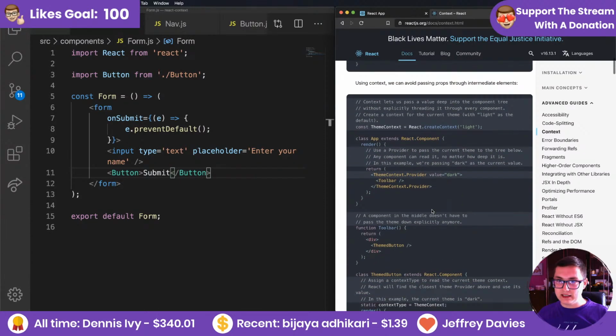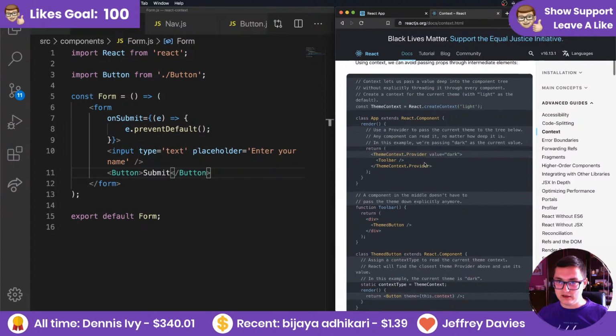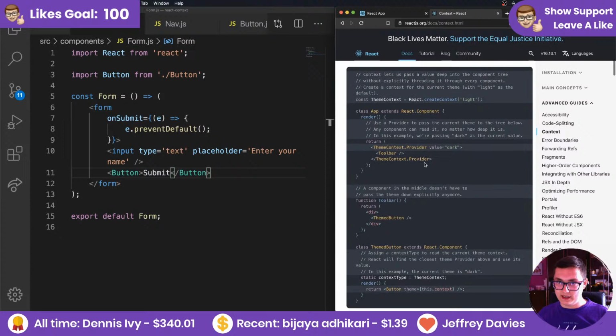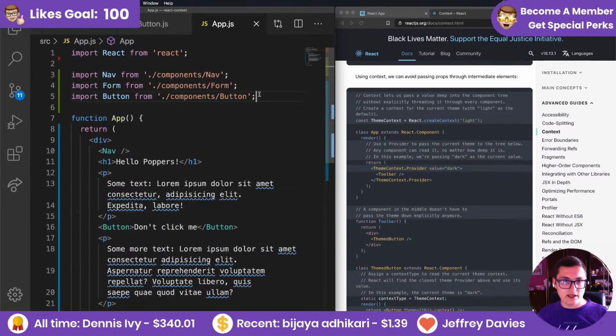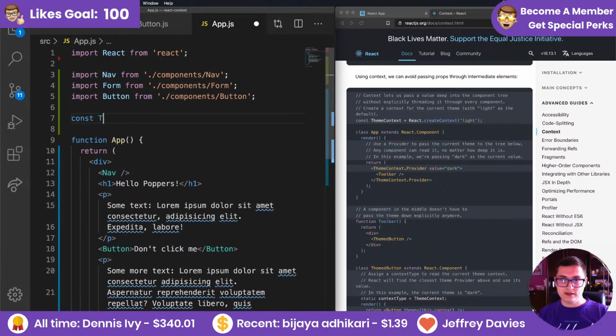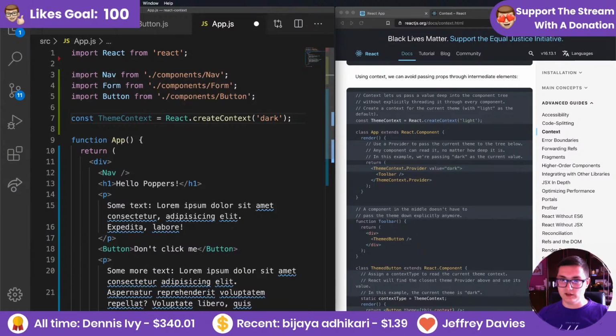Let's create our context and give it, let's see how we use it. As far as I can see, you create it. Let's create it in the app. So we want here to have const theme context. This is what we'll call our context. And we're going to use React create context and set this to dark by default.